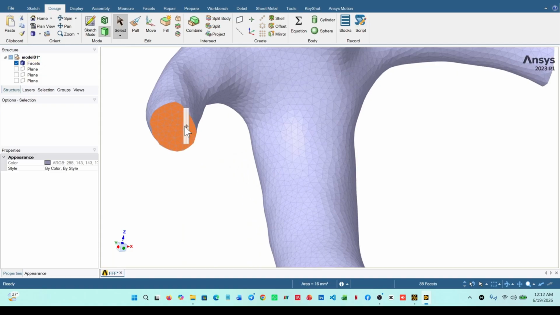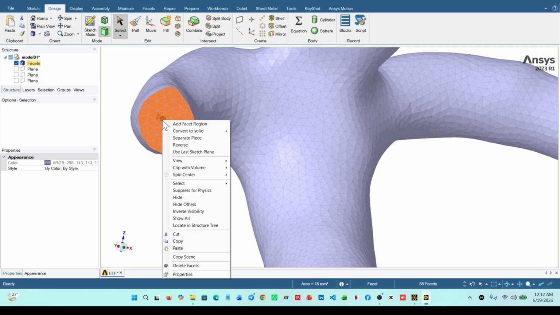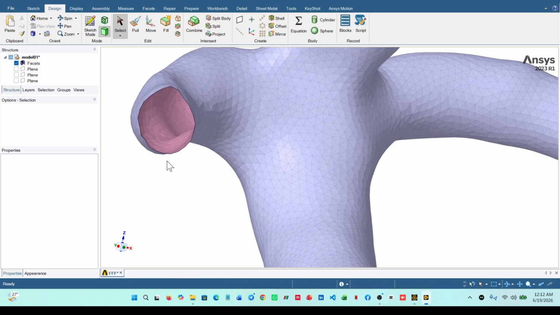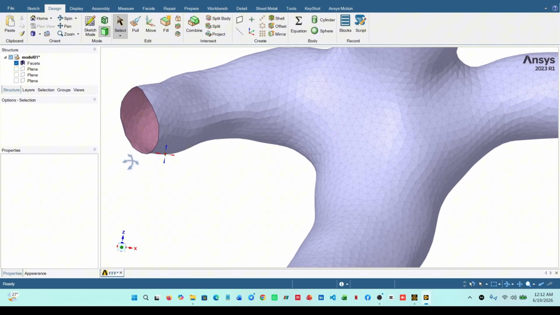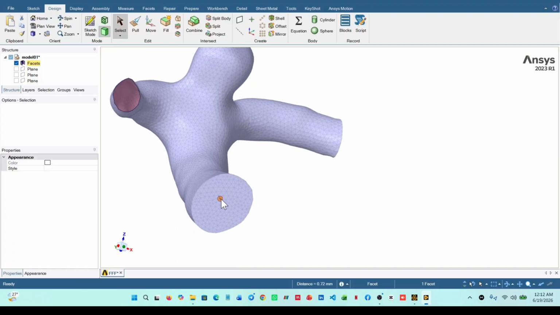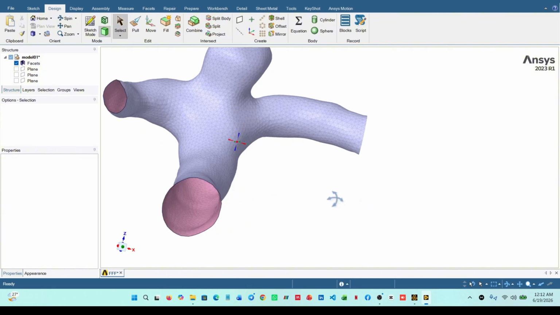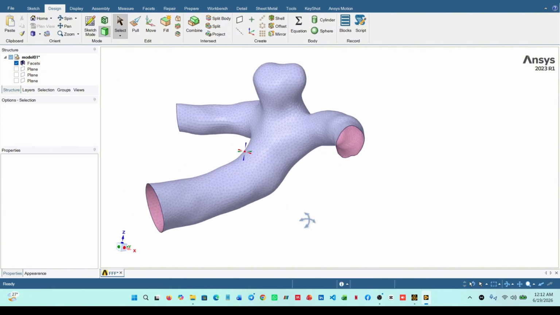just double click on that, and if not all the surfaces are selected, then you can just move it above, then just right click and delete facets, and you can see that this is totally a surface geometry of surface meshing. So I am just deleting this, double clicking and deleting all this inlet and outlet facets.